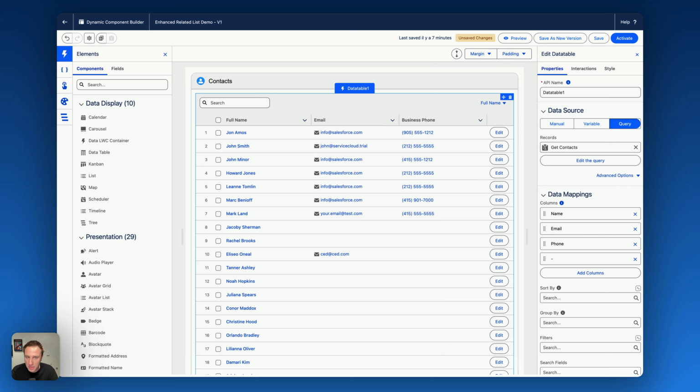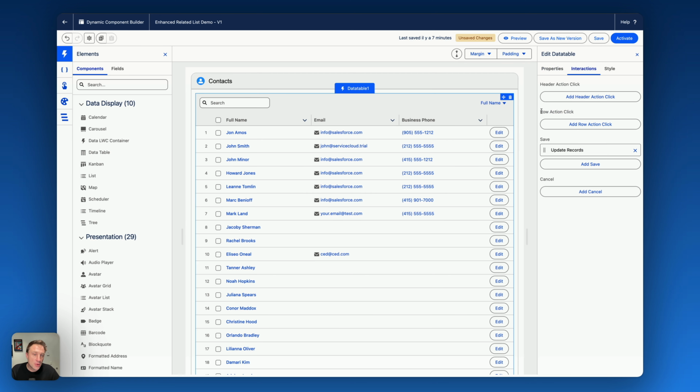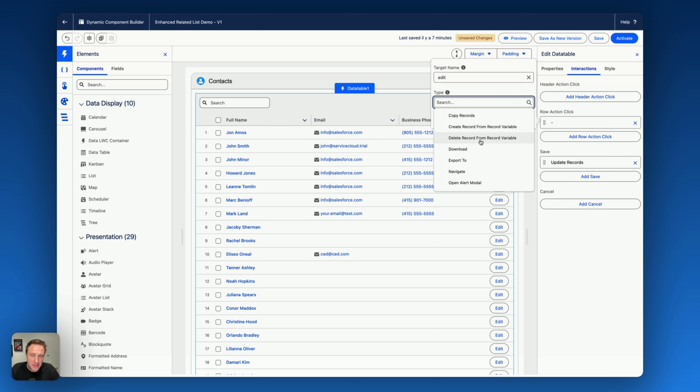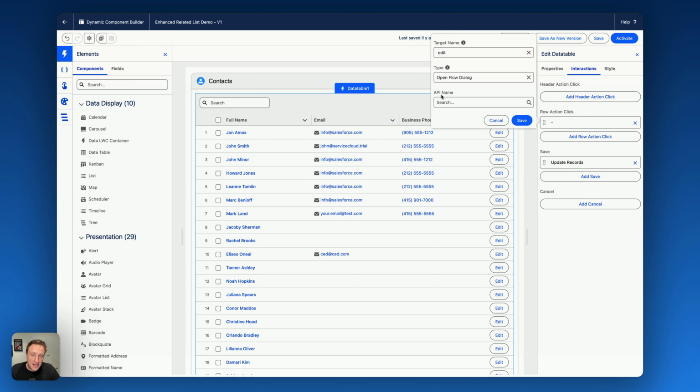You need, again, same thing, you need to fire an interaction. What will happen when you press the edit button? So interaction, it's a raw action click. Add raw action click, edit. And now, as I said just before, I want to fire an interaction that will open a screen flow. I already created this screen flow. So I will select the type of interaction that will be open flow dialog. I want to open this flow as a modal box. And here for the API name, just select the flow you'd like to open. So demo panel, it's this one.